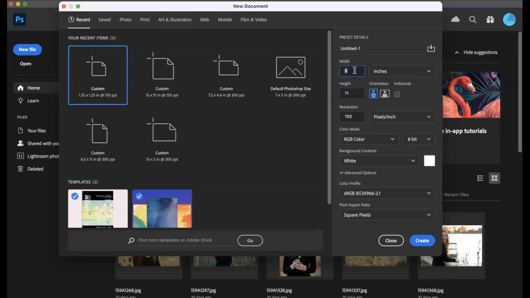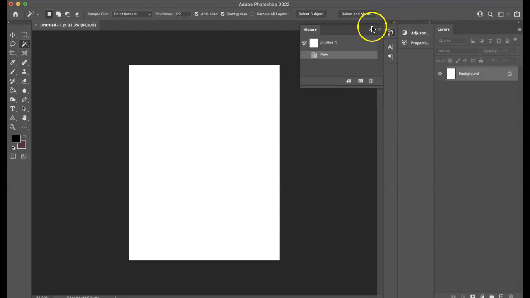So it's going to be 8.5 by 11 inches, and I'll put the resolution at 300. Click create, and it's opened up. So the first thing we're going to do is bring in our product, and then everything else can kind of go around that, or behind it, or in front of it.